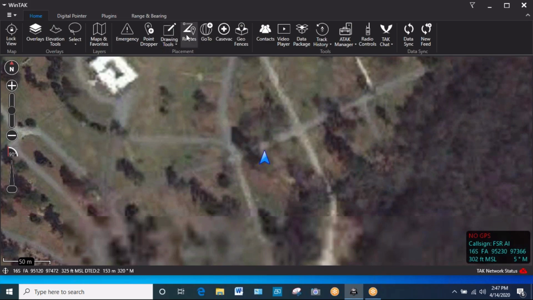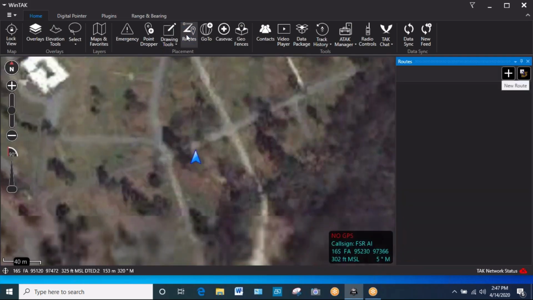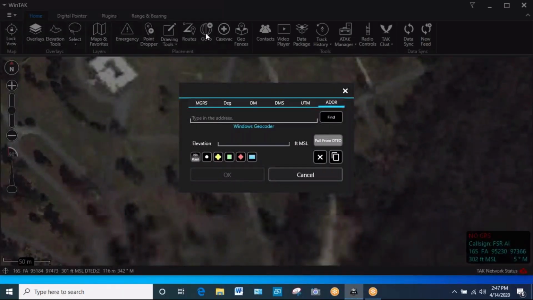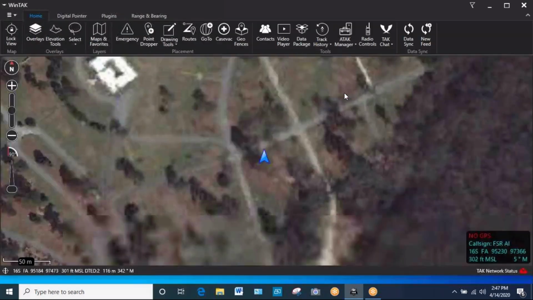Route Tool. The Route Tool designs routes while incorporating checkpoints, waypoints, verbal cues, and navigation. Go-To Tool. The Go-To Tool will pan the map interface to the grid entered by the user. CivTAK Tool. The CivTAK tool drops the CivTAK icon on a chosen location and brings up a script for the 9-line medevac, ZMIST report, and HLZ brief.